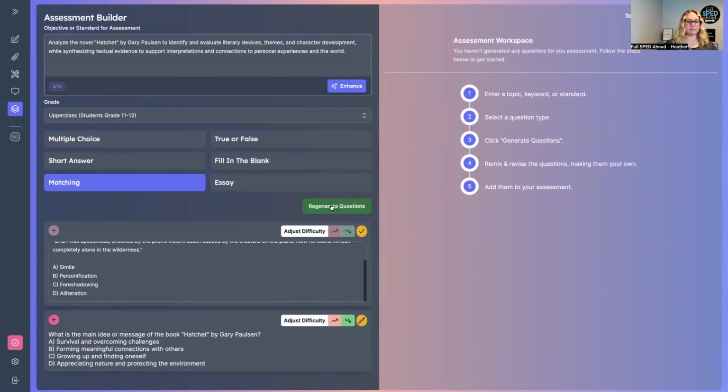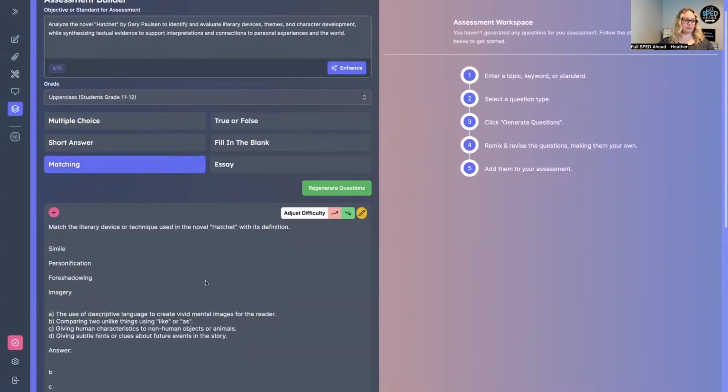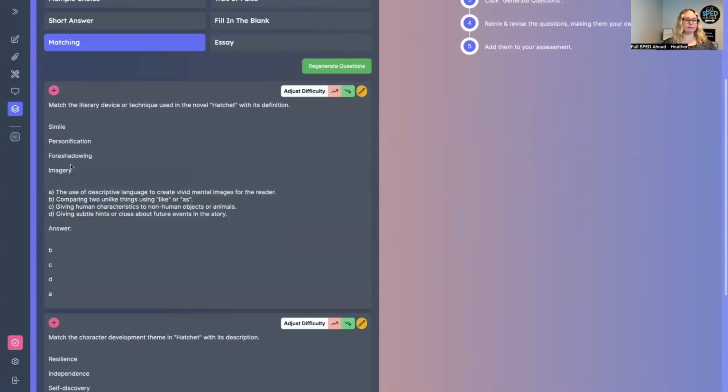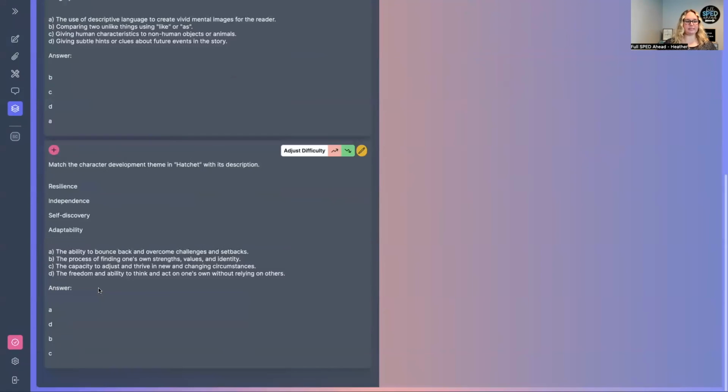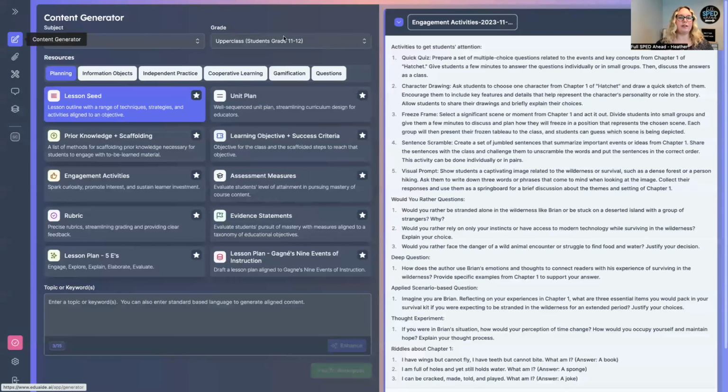But now, okay, if I go with matching, let's see what it comes up with. Matching will tell us, great. There you go. So here's the 3 to 4 different types of literary devices in there, and then I can match which one's A, B, C, and D. It also tells me the answer, so that's also very interesting.